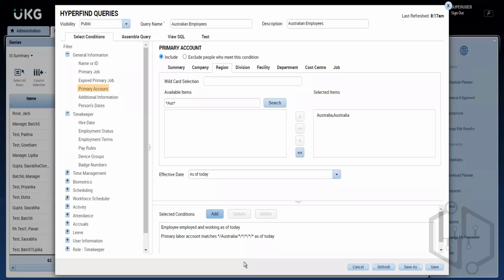Right. Sure. Okay. And again, these are the two conditions currently given. Once this is done, I have selected the condition, I have selected Australian employees. Done. I have given the description. I have added both the conditions. As soon as I have given the name, the only thing I need to do is click on save. Okay.